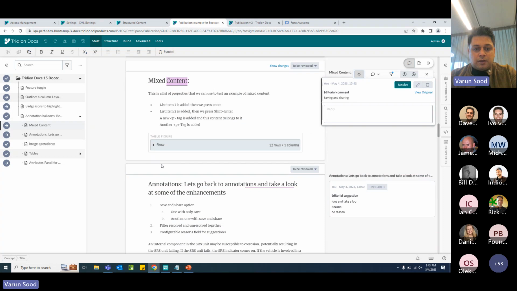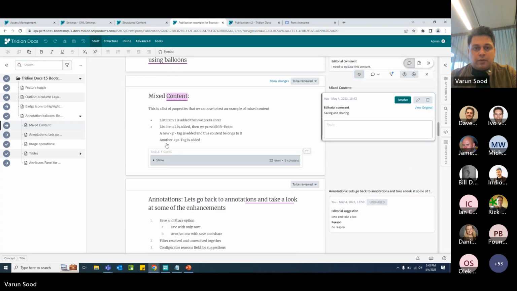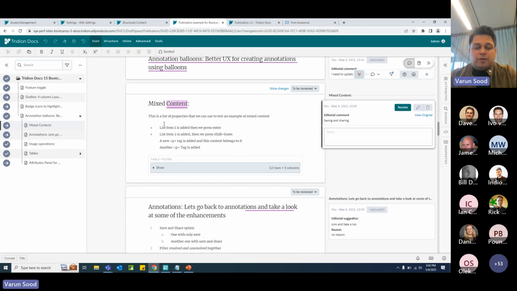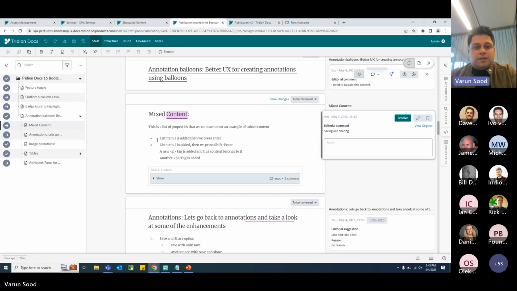Let's take a quick look at mixed content first, and then we're going to go back to annotations for looking at some other things. Now let's take a look at mixed content.